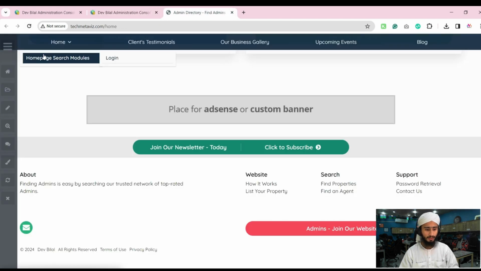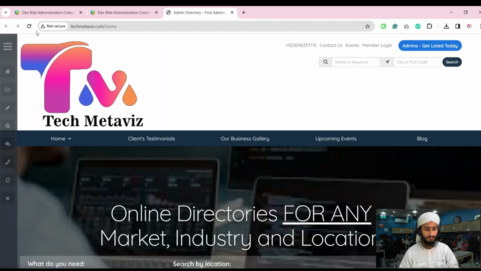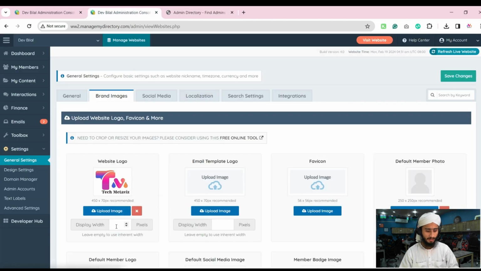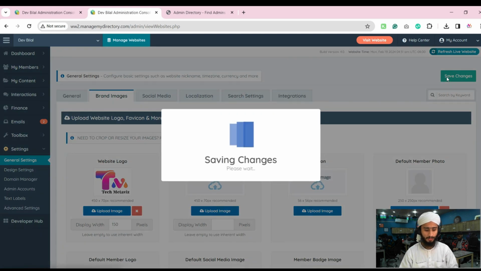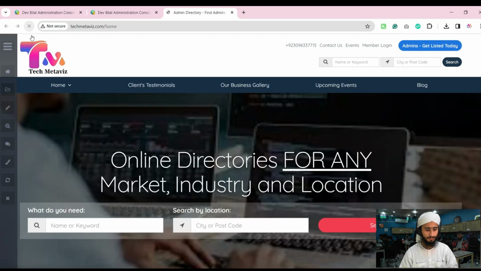Go to the website. Refresh the page. The logo is in big size. I need to adjust its pixels. I will choose 150. Refresh the page. Now it is looking good. So the logo is added in the top header section of your website.